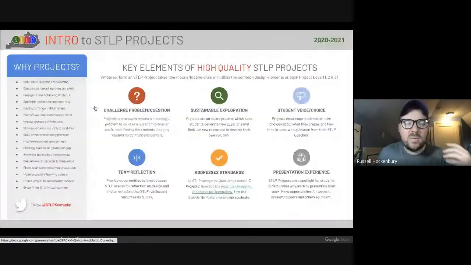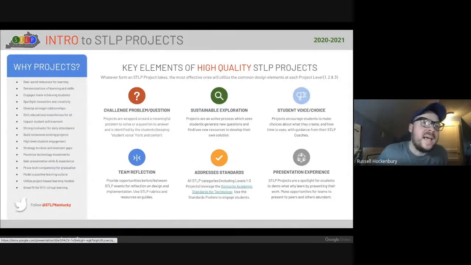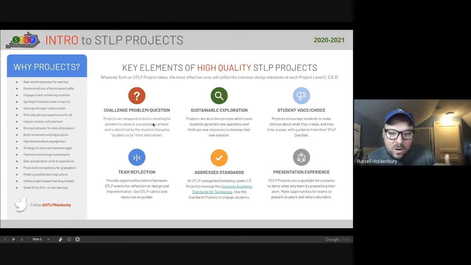And remember, if you joined me last week or saw last week's video, we talked about what an STLP project is versus what it isn't. If you just say, we're going to do Minecraft, that's not an STLP project, because there's no problem or question or issue to solve. You could take data on that, but you're not really solving a problem. There's no real world relevance outside of just doing Minecraft.